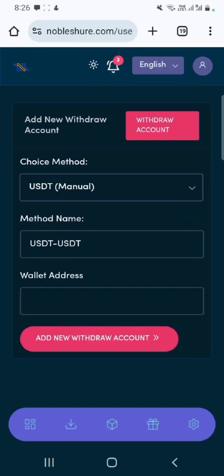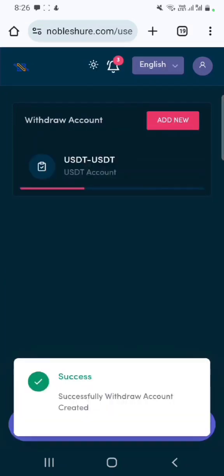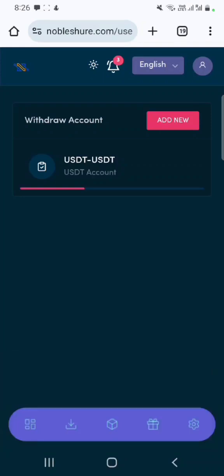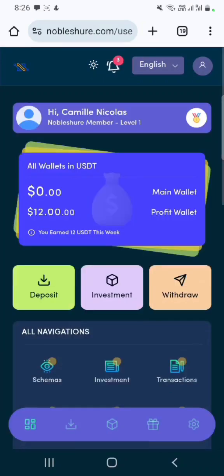on the vacant space, the wallet address that we copied from your address, for me is OKX. So I will paste it here, and then it's already here. Then you will press add new withdraw account. Okay. So it is shown successfully withdraw account created. So let's go back to the withdraw dashboard. So I will click it again.